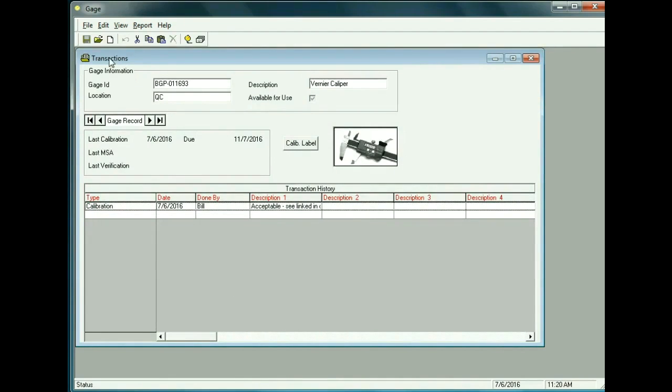And that takes us back to the transaction window, and now we can see in the transaction history that we've done one calibration today and who did it and so on. And we'll build up a history of transactions as we add more and more transactions. So if we look over here, this particular calibration was done on July 6th. So 4 months from July 6th takes us into November, the 7th of November 2016. That's the next due date.